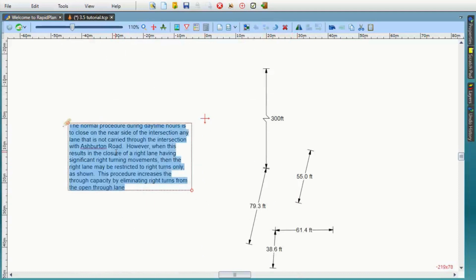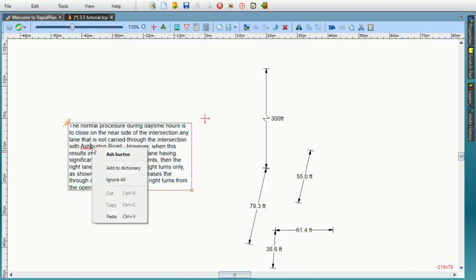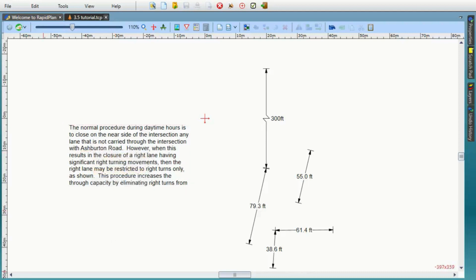The next improvement is easier adding words to the Spellcheck dictionary while you're editing text objects. Previously, to add a word, you had to open up RapidPlan preferences and edit the dictionary there. Now, simply right-click on a word that's highlighted as incorrect and select Add to Dictionary.